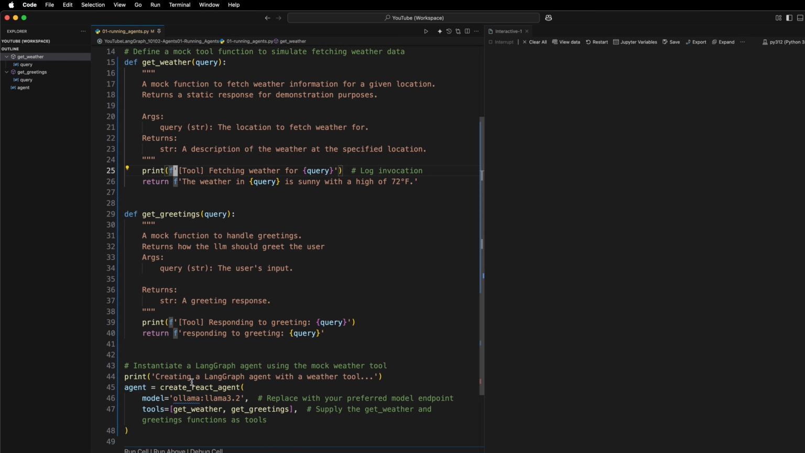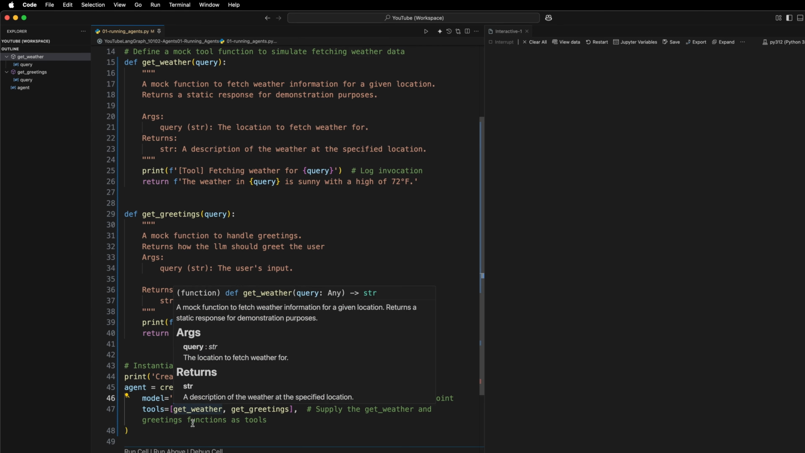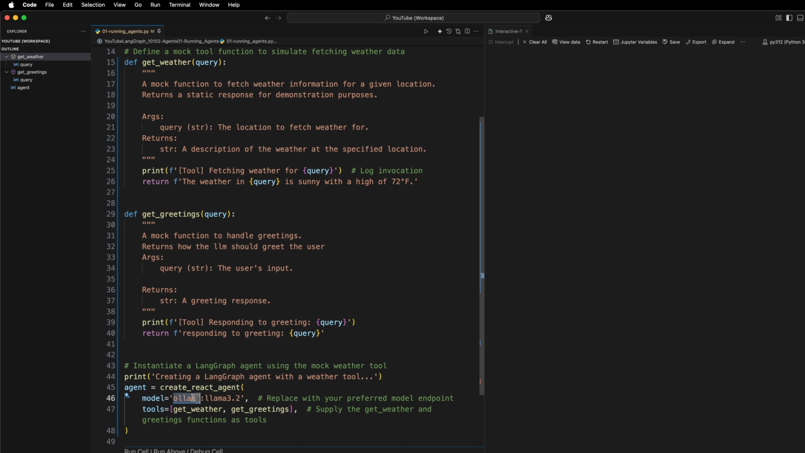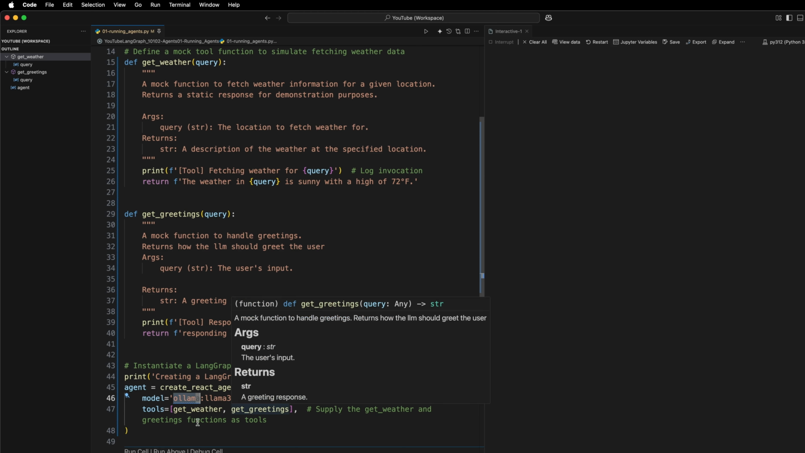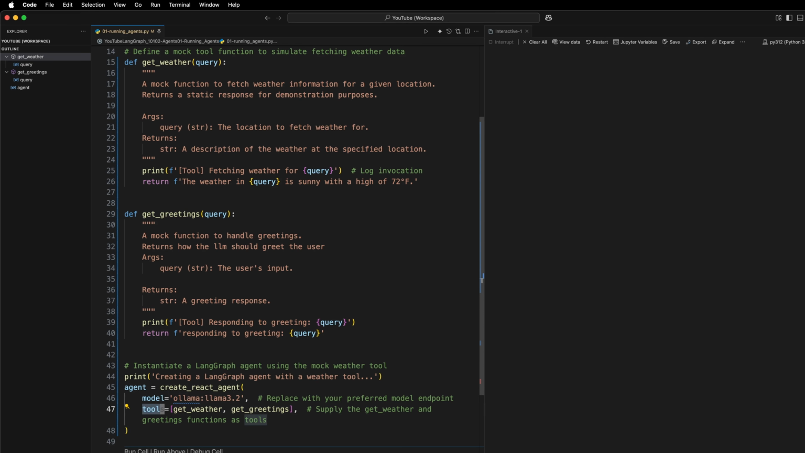Now we define those two tools and then we create the agent using create react agent. Then we give it the model. Here we're using Llama 3.2, but you can use OpenAI or Claude, basically whatever you want. Next we have the definition of our tools. We're going to pass it a list of tools, which is get weather and get greeting. Now let's run that. Nothing should be outputted from there though.